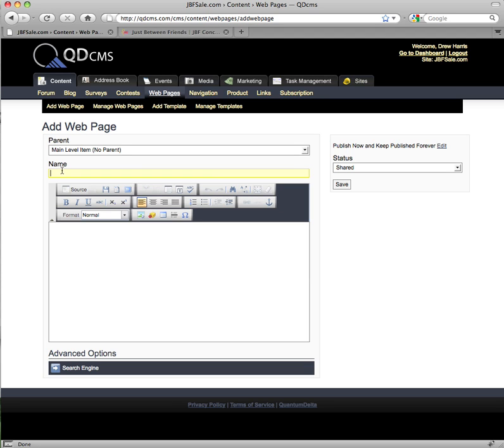The name is the next thing. This is what will show up in your navigation when you insert this page into your navigation on your website. So make this something that's easy for your people to understand what that page is all about.